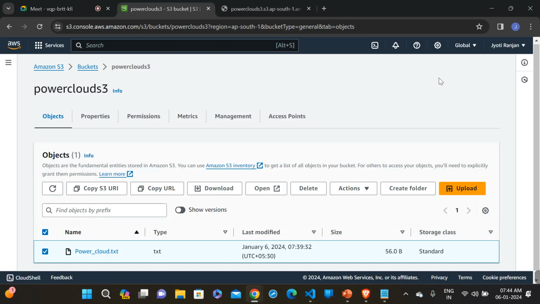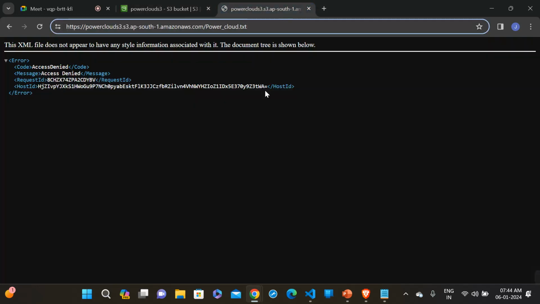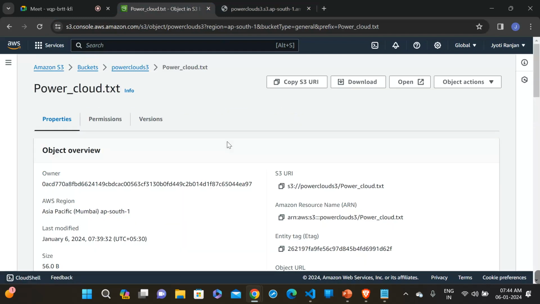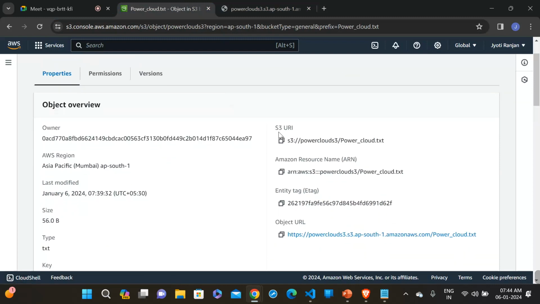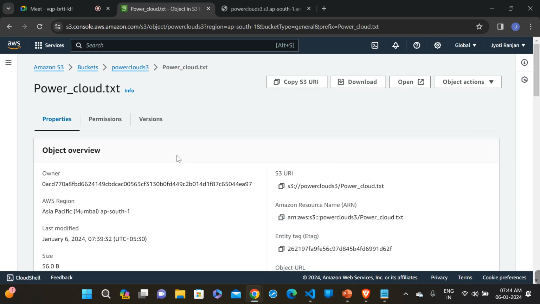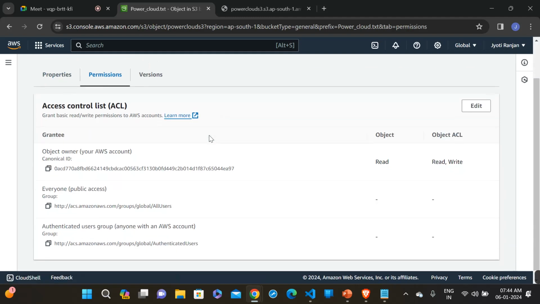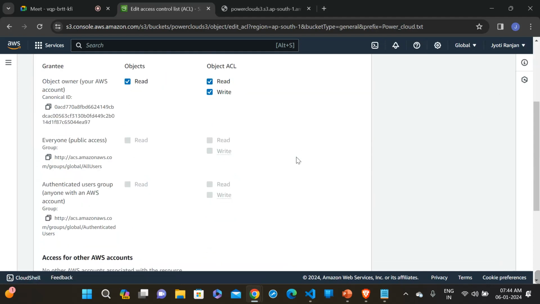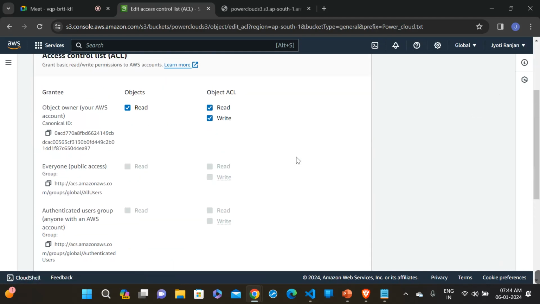So how will we access this publicly? Let's see. Just go inside the object. You can get all the information about the object. You can see the S3 URL, right? This is the ARN, Amazon Resource Name, the entity tag, and the open object URL, right? So in this URL we can access it. But how will we access it publicly? Just go to this permission, and edit this, right?